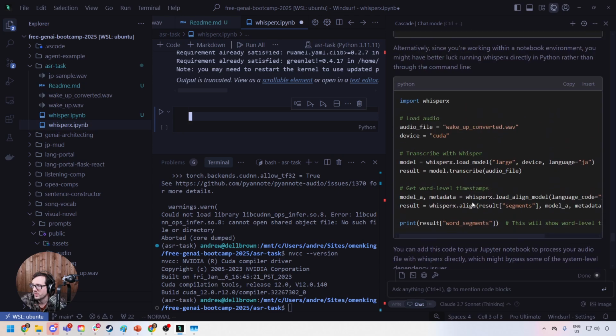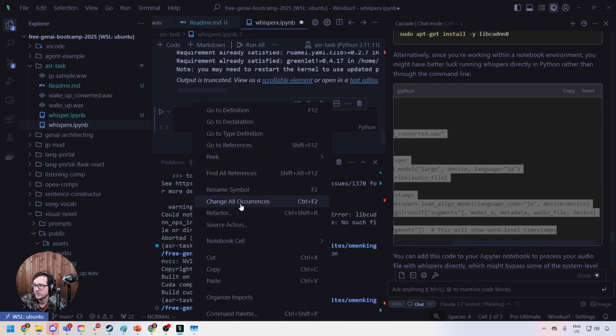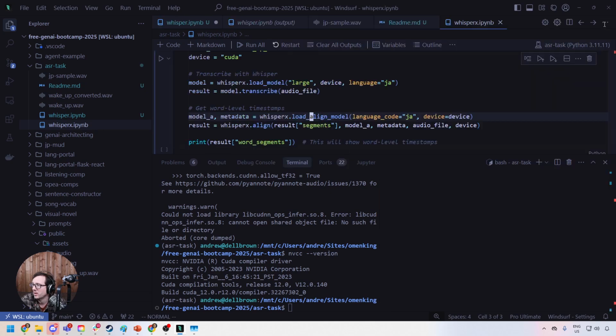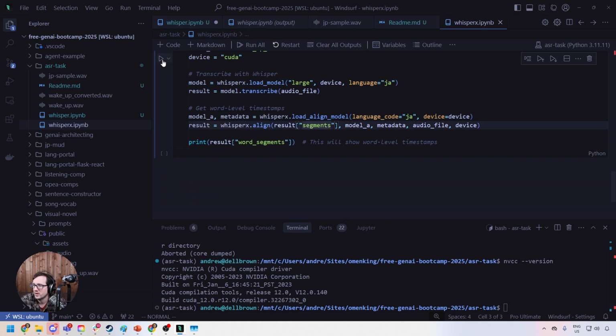And then it says use it via Python. Okay, well then how do I do that? It's all this code here. So we'll bring this here, paste it in. We'll try to give this a go.